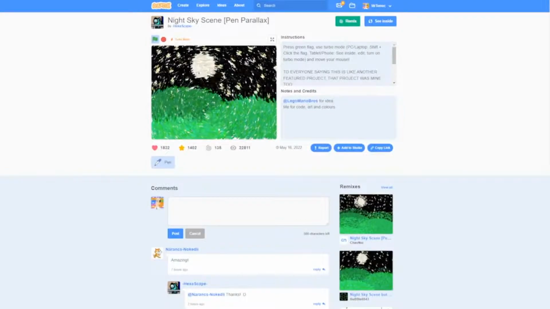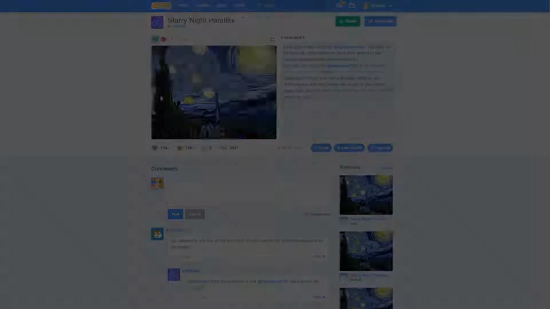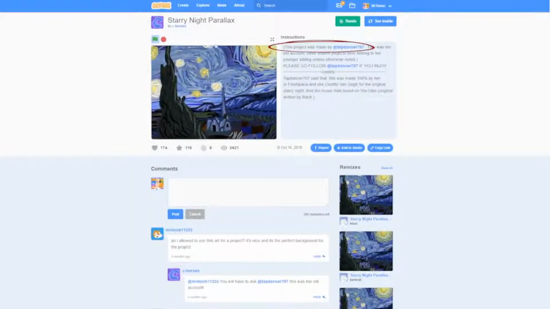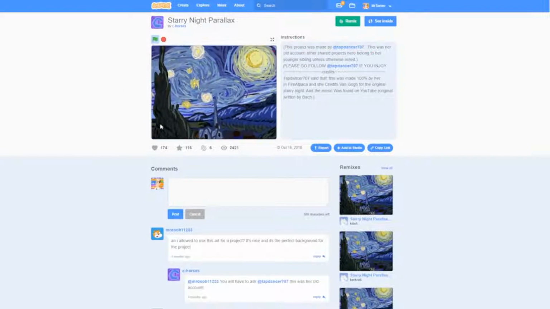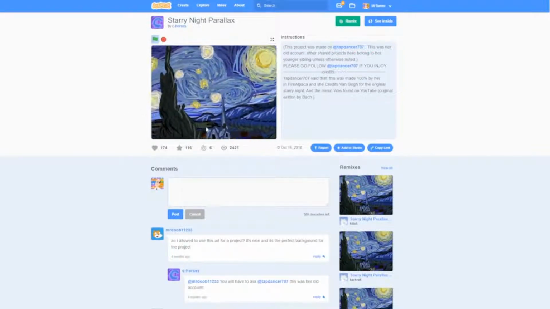I hope you enjoyed that project, and we're excited to see what kinds of amazing impressionist artworks you create using this method. Thanks again to Hexescape for the code, and thanks also to Scratch user TapDancer707, whose Starry Night Scratch graphic we remixed and modified to create our sprites.